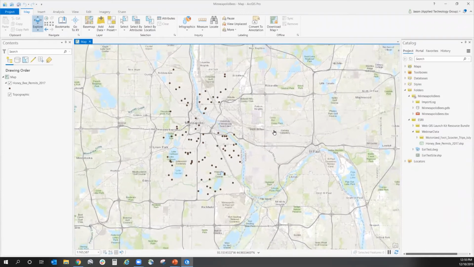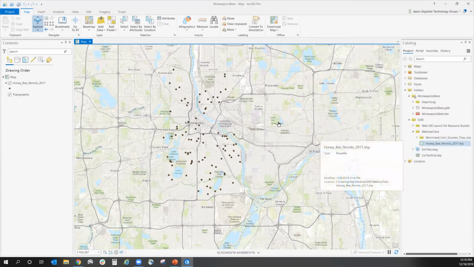So I found one piece of data that's open source, trying to make this, you know, pretty easy to understand. But I found open source data for Minneapolis for honeybee permits. So backyard beekeeping is a great thing to do. Let's see what we have in Minneapolis.